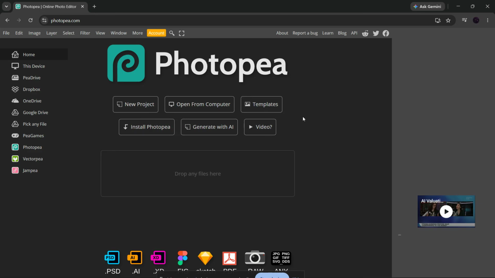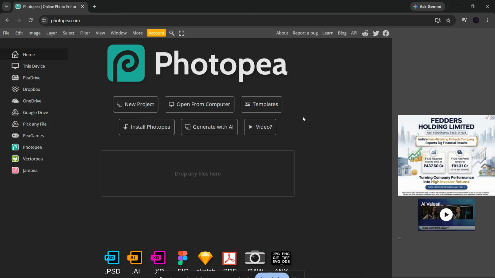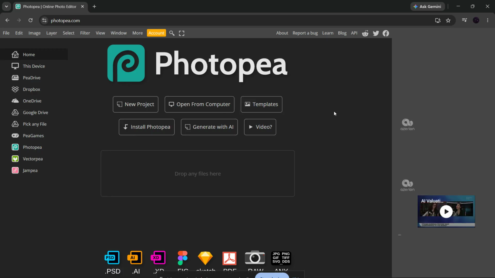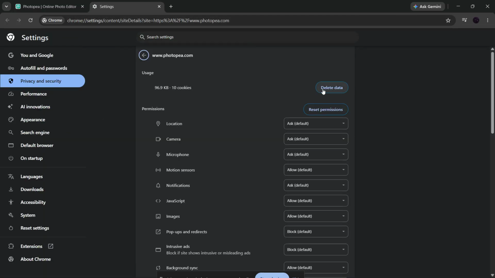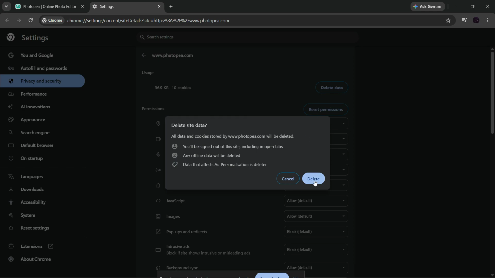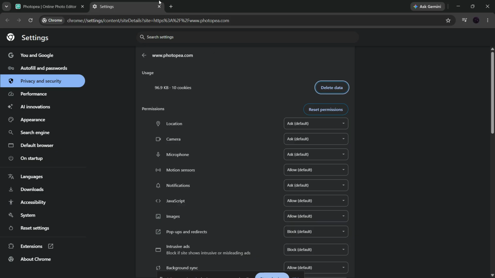If Photopea still doesn't work, do a full refresh and then restart your browser completely. Sometimes the browser needs a full restart to apply extension or privacy changes properly. If the issue continues after that, clear your site data for Photopea and try again. That can remove old cookies, cached scripts, or broken session data that may be keeping the error in place. Once the page reloads cleanly, Photopea should work normally again.